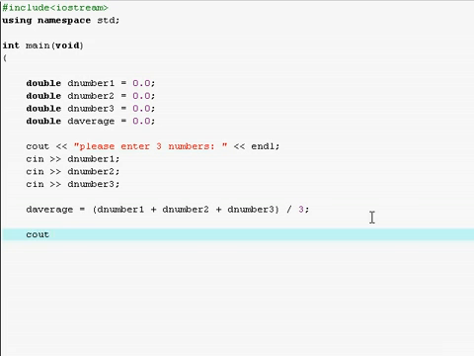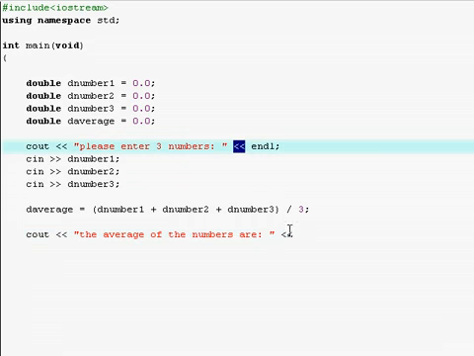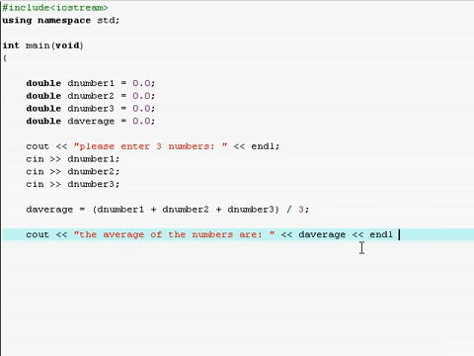So we're going to go, let's say, the average of the numbers is, okay, and we're going to do the chain statement again. That's what this is, chain statement. D average. So it's going to display the variable in number form after all of the math and the user input is done. And let's do a couple of carriage returns for that too. Okay, so that part is done now as well.